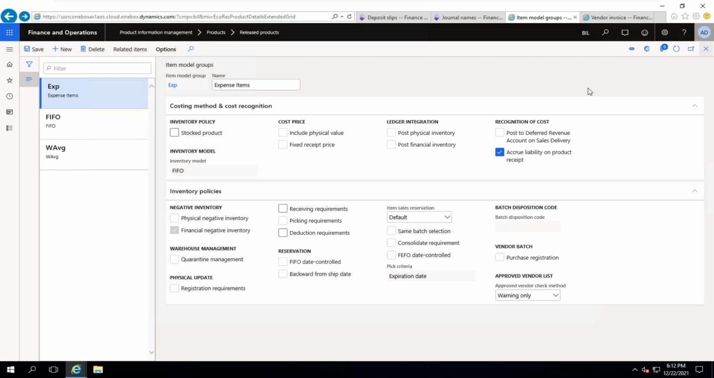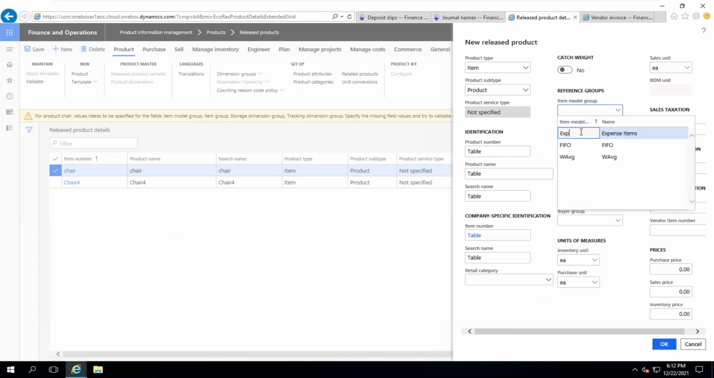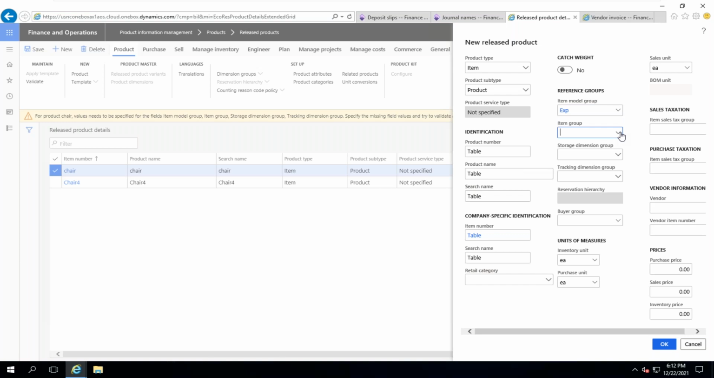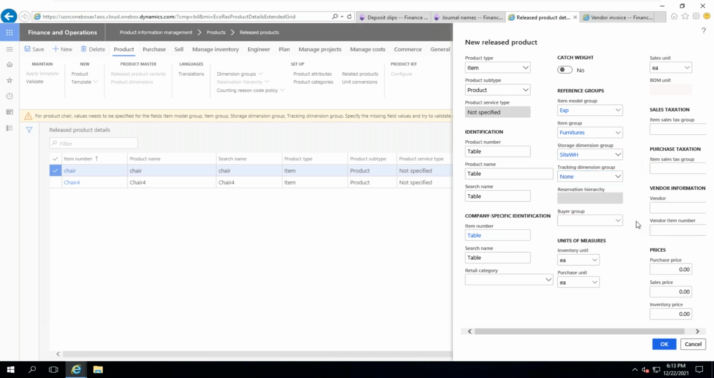Then we need to map this item model group for this item. Remaining all are the same, no issues. Anything is fine. Click OK. This is non-stocked product. I have just created whatever items are relevant.